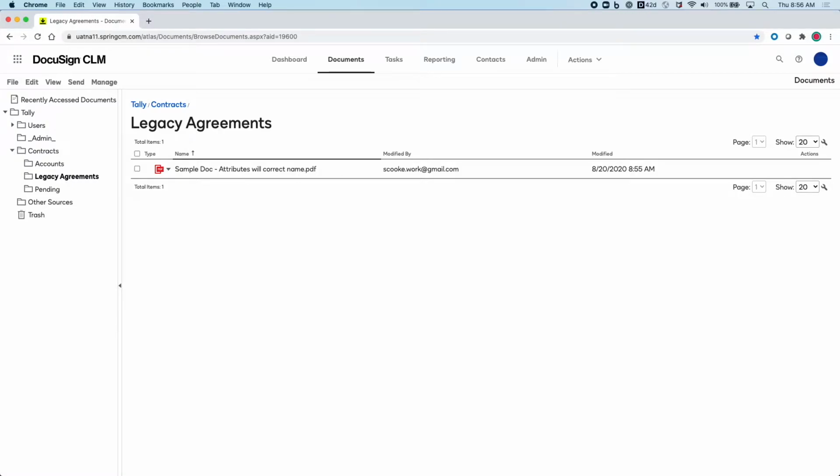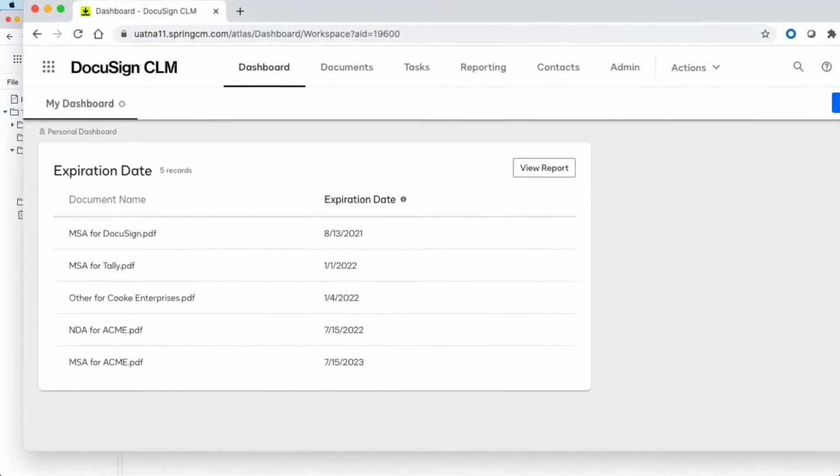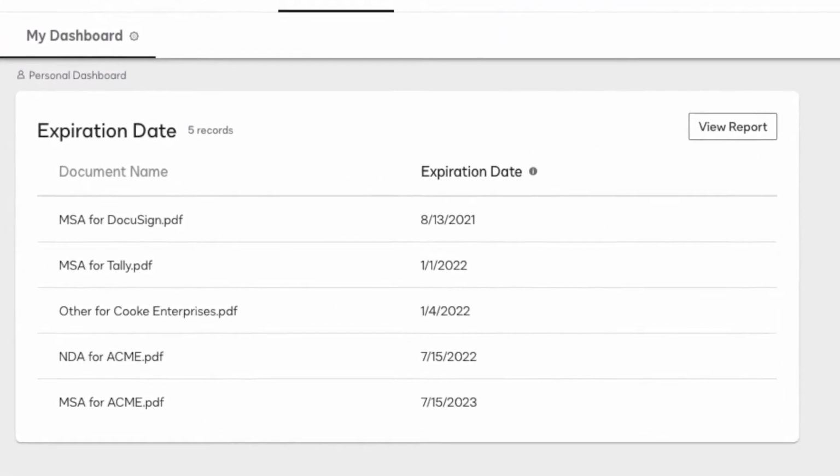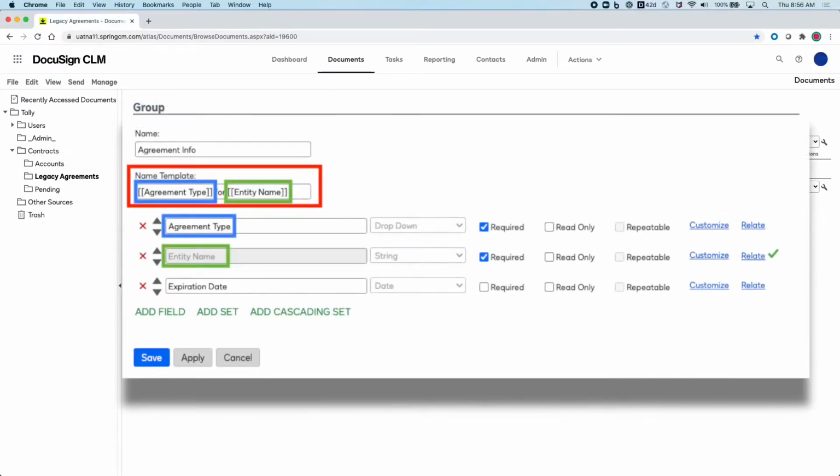Today I'll be walking you through how to easily transition legacy agreements into DocuSign CLM. First, I'll be walking you through how to create attribute groups to report on things like expiration dates, but also make sure agreements are following a specific naming convention and relate documents together with similar attribute names.